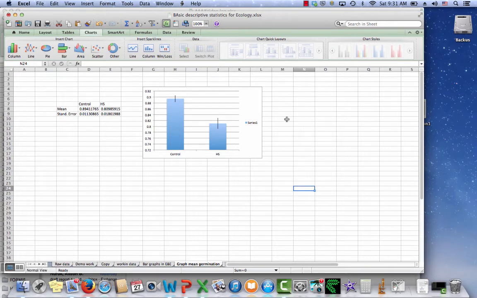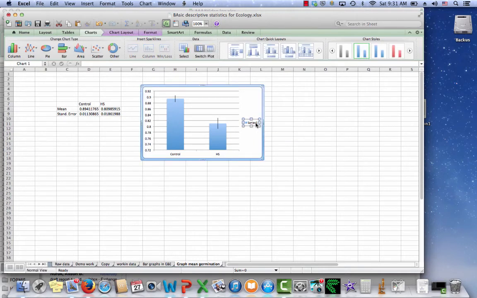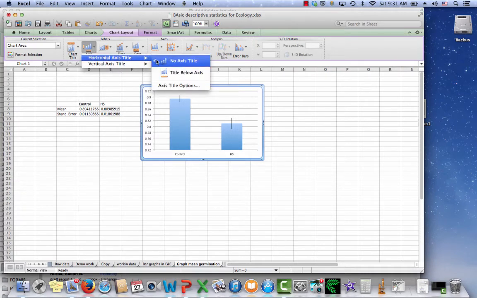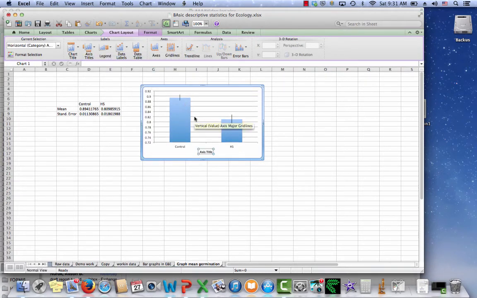There are a few things I need to add to it. First thing, I've only got one series, so I can take out that. So I'll highlight that and delete it. The second thing is I need axis labels. So I'm going to go up here to my chart layout menu, and I've got an option here to add axis titles. I want to have my horizontal axis title be something like treatment.